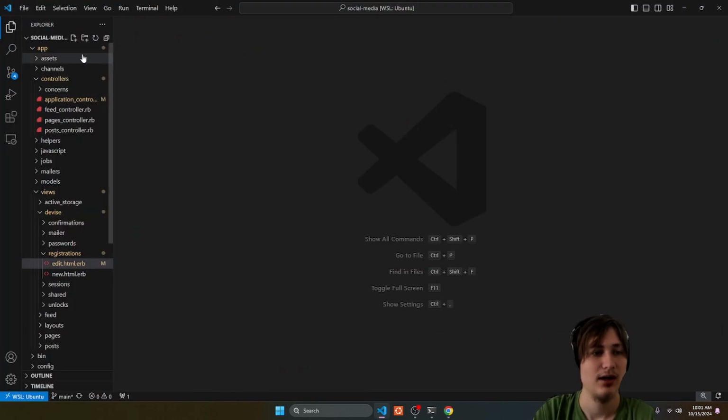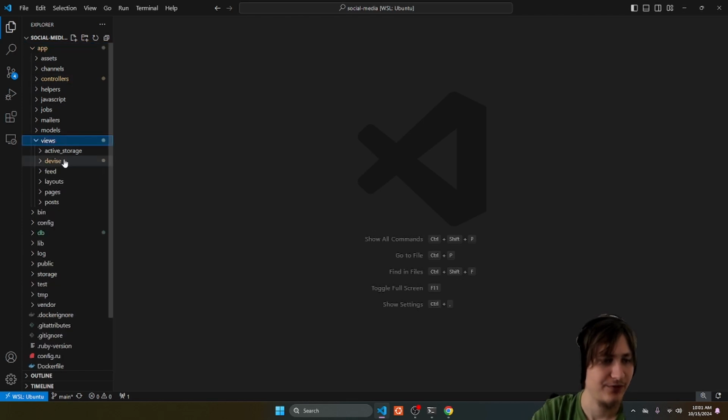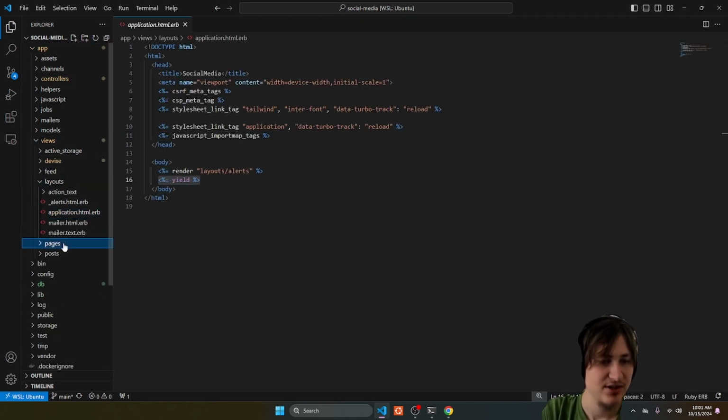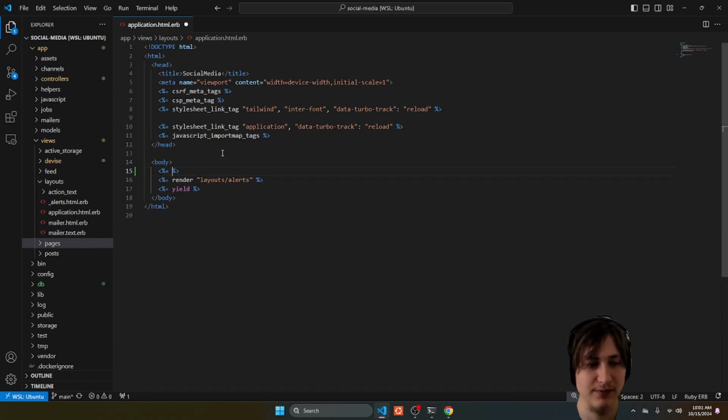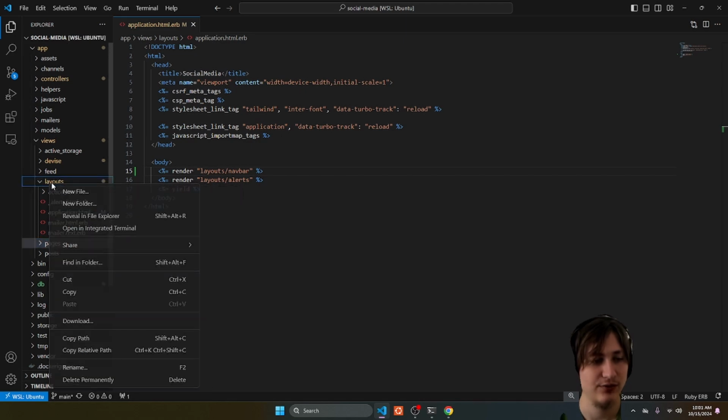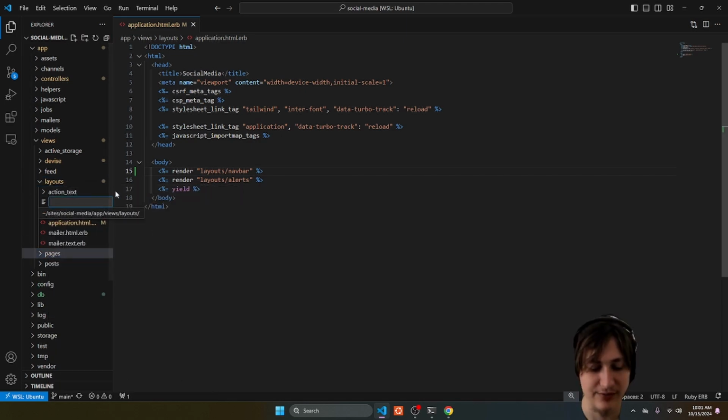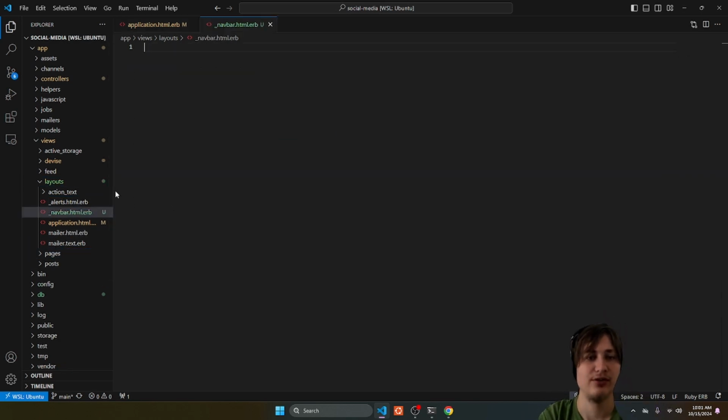So to add our navbar, I'm going to go back into the code. Then I'll go over to app, views, layouts, application. So this is where we're going to render our navbar, similar to the alerts, how we just rendered a partial. We're going to render another partial, and I'll put it on top of the alerts. I'll render layouts/navbar. Now what we can do is create that new partial in the layouts folder. Do that by creating a new file, call it _navbar.html.erb. So now we have this new file for the navbar.